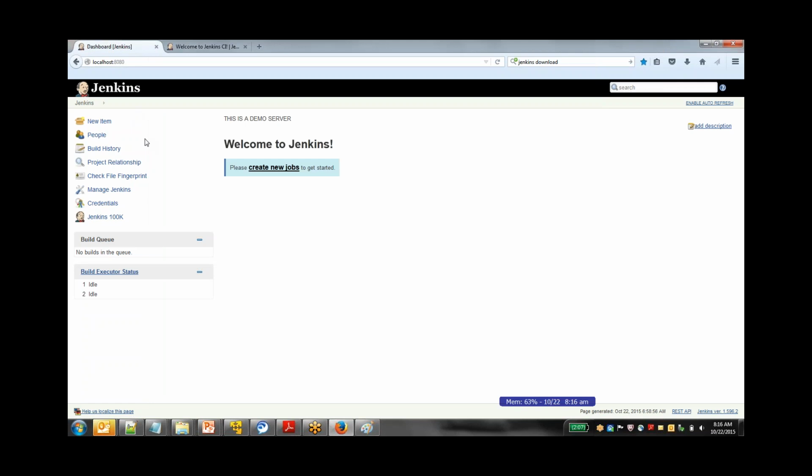So by default, when you land on the Jenkins page, this is what you'll be seeing. You will not be seeing anything. So we have to get started by configuring one by one. The first thing you need to know is Manage Jenkins. This is the place where all the things have to be configured and managed.